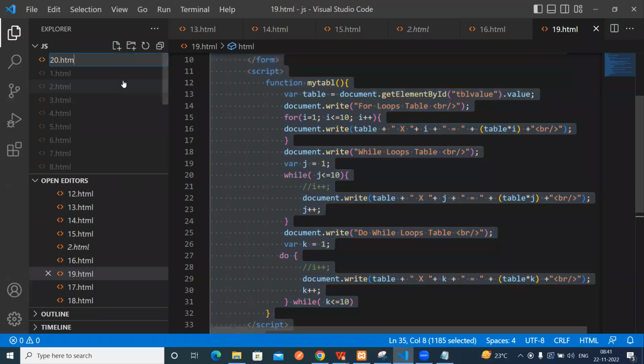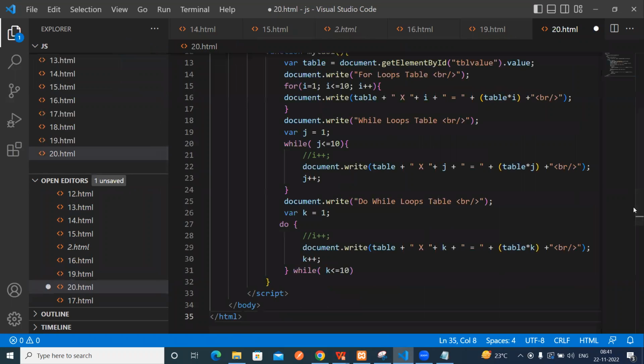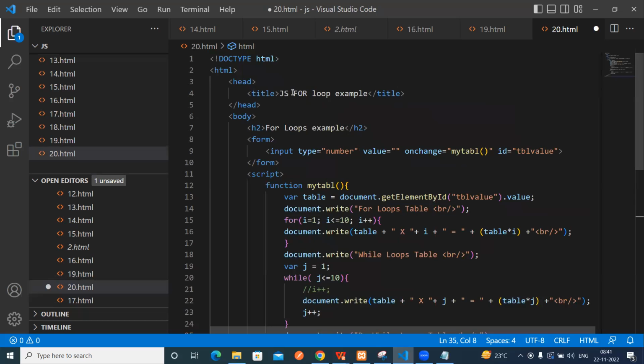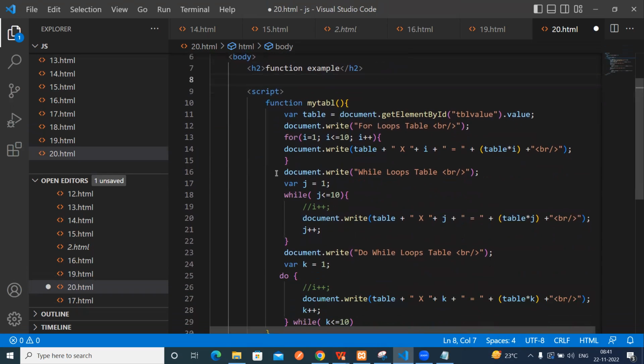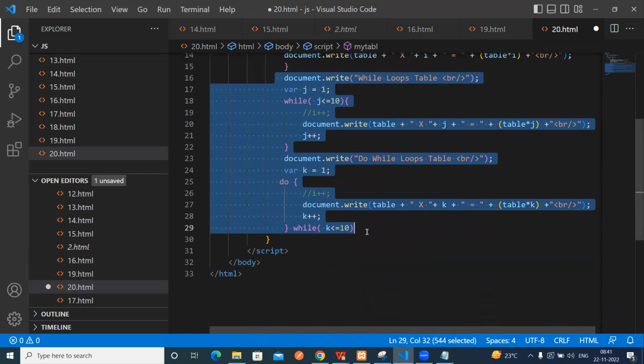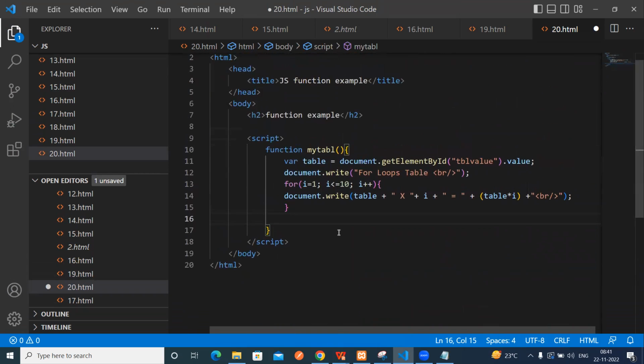20.html. Function, right? I'm not writing any of this. For suppose I am printing a table, I don't want all these things, so I am removing them. Then this is my function. So what is this? I'm printing a table, page 2, a for loop on page 2.